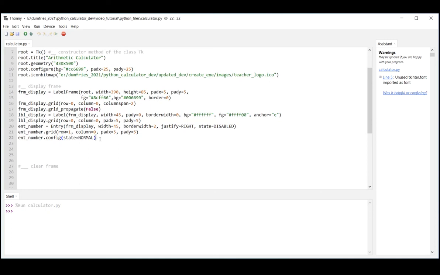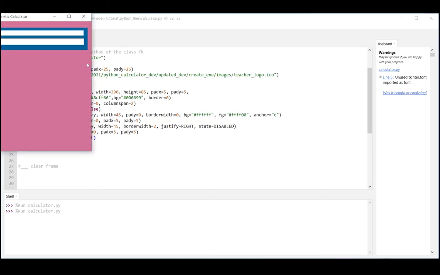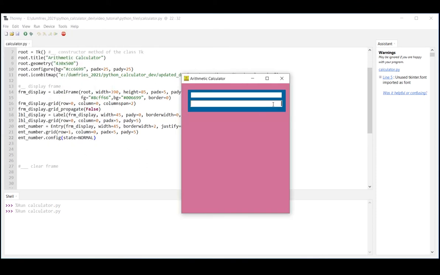Control S to save that, F5 to run it, and this time we can click in it and I can put in whatever I want. Now, because we're using this in the context of a calculator, we don't want the user to be able to put in characters like this, and that's why we disable it.